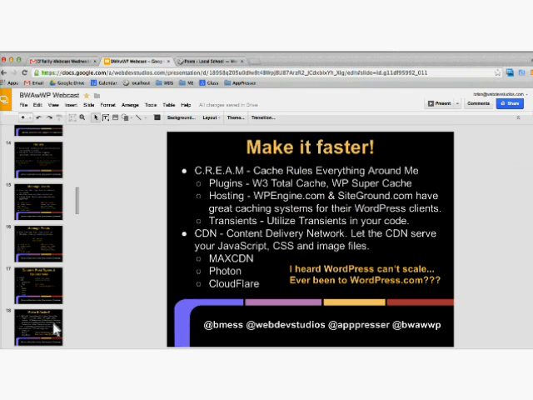CDN, Content Delivery Network. So basically you would use a CDN to serve up your JavaScript files, your CSS files, all your images. And there are a couple of sites you can check out if you want to: MaxCDN, Photon, or Cloudflare.